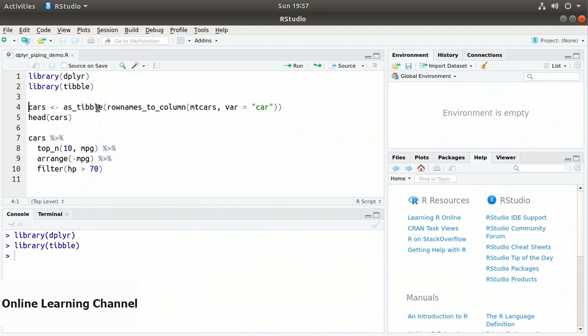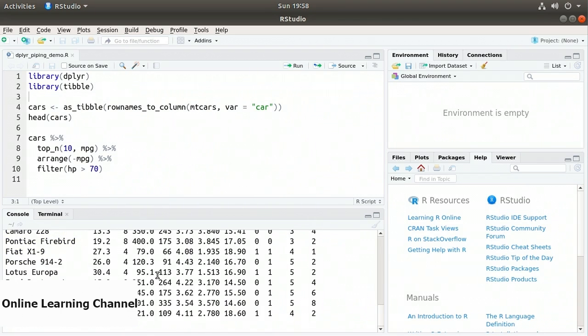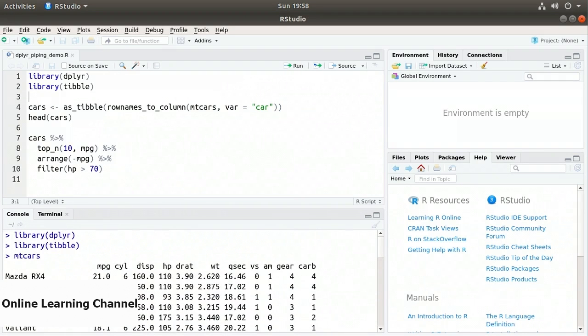As an argument to this, I pass another method called rownames_to_column. This function takes a data frame and converts its row names to actual columns. So I pass mtcars to the rownames_to_column function, and then I set var equals car. That will take the row names, create a column with them, and that column will be called car, because the mtcars data frame has the row names as the car names. If I type mtcars in the console, you'll see all of the car names on the left-hand side, but there's no column heading because those are the row names.